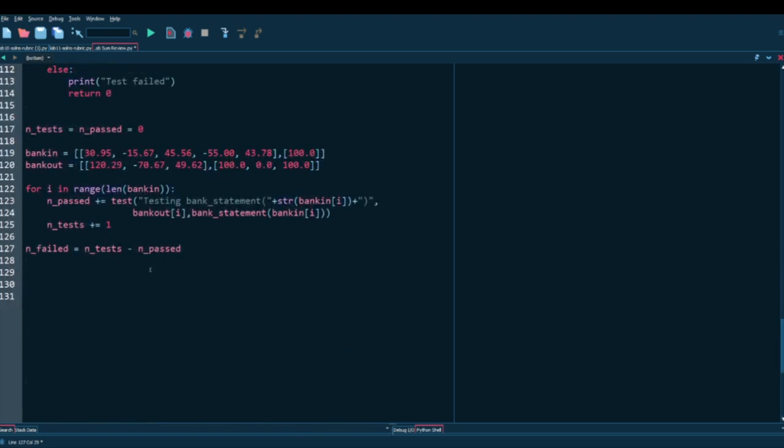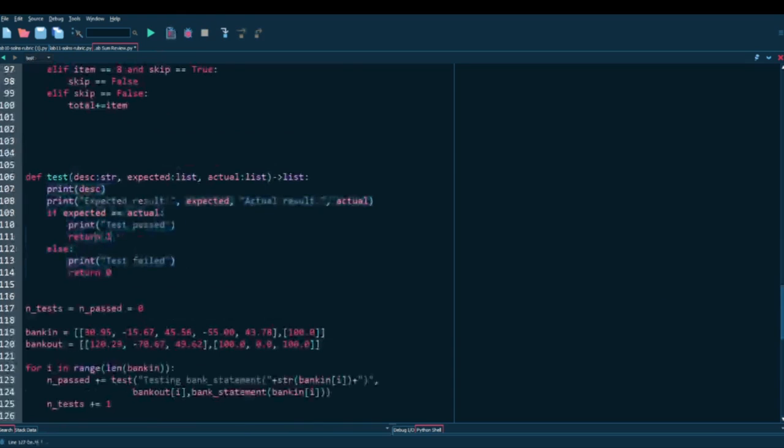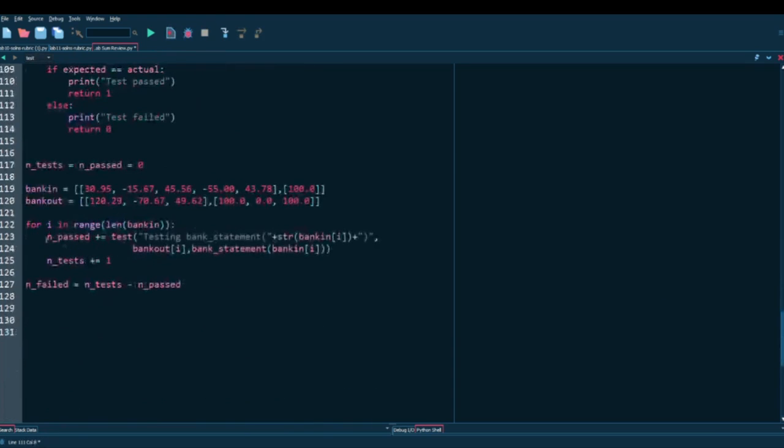Oh, yeah, okay. So basically, you have this number of tests passed variable that you start at 0. Because your test function returns 1 every time a test is passed, you can simply do n passed plus equals the function, because this function will be 1 if the test passed. So it's the same thing as saying n passed plus equals 1. Since it returns 0 if it fails, it's n passed plus equals 0. It won't add to n passed. Then you just want n tests plus equals 1 after every single function call. Every time it tests, you add 1 to the total tests, and then you get the failed count by doing the number of tests minus the number of passed.